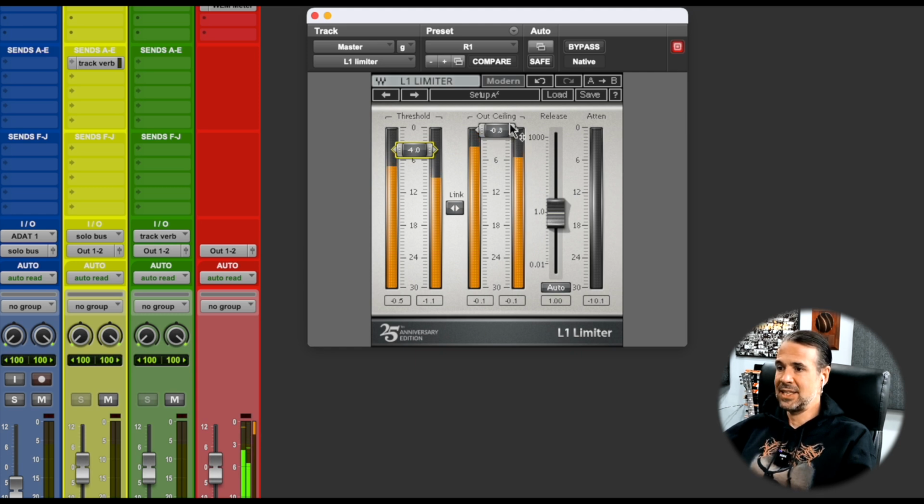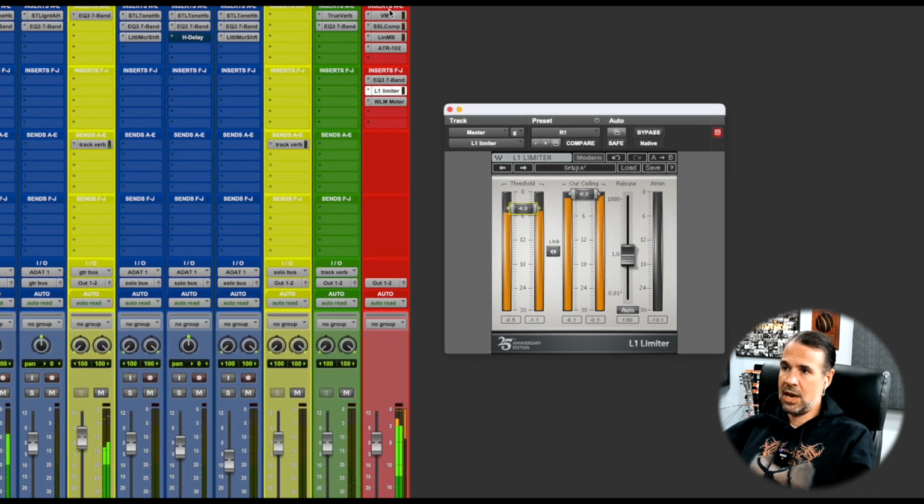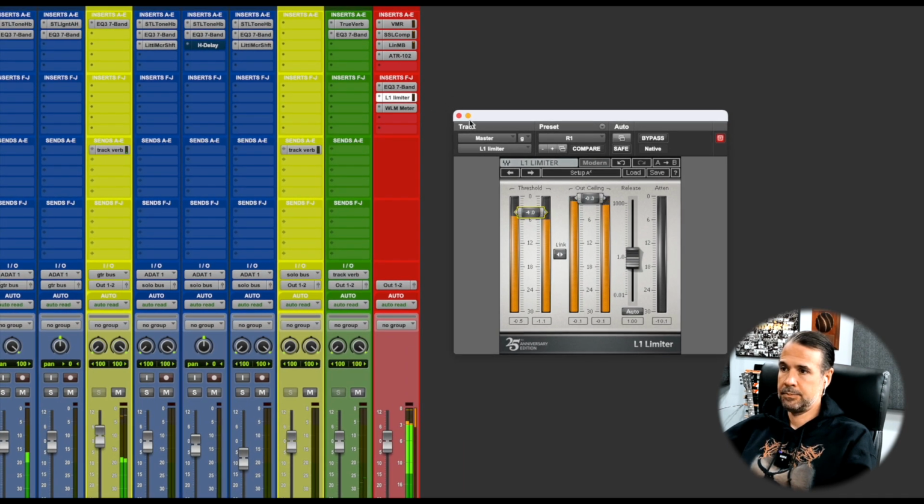Nothing will ever breach that ceiling. It'll never get to 0 dB here, or just under it. It'll only come to -3. And you can see how much gain reduction over here in Pro Tools is being applied, this downward fader there, by everything I've got going on along here.